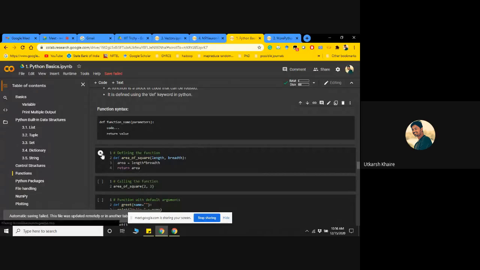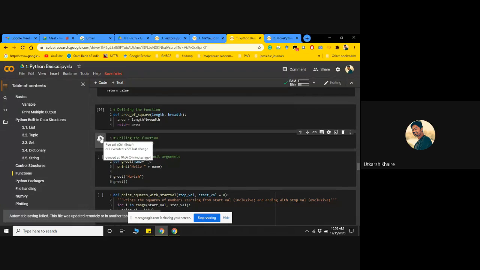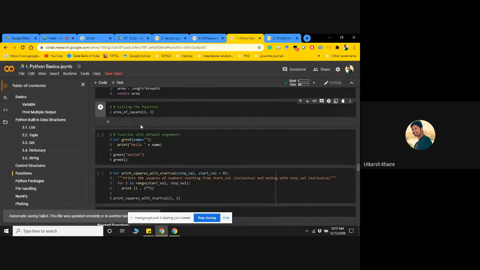Okay, so if I execute the statement, here I have defined the function, and here I am calling the function. I'm passing two parameters, so length is 2 and the breadth is 3. After executing this cell, I'll get output 6. So simply, that function is returning a value which is nothing but the area of a square, or area of a rectangle, you can say.